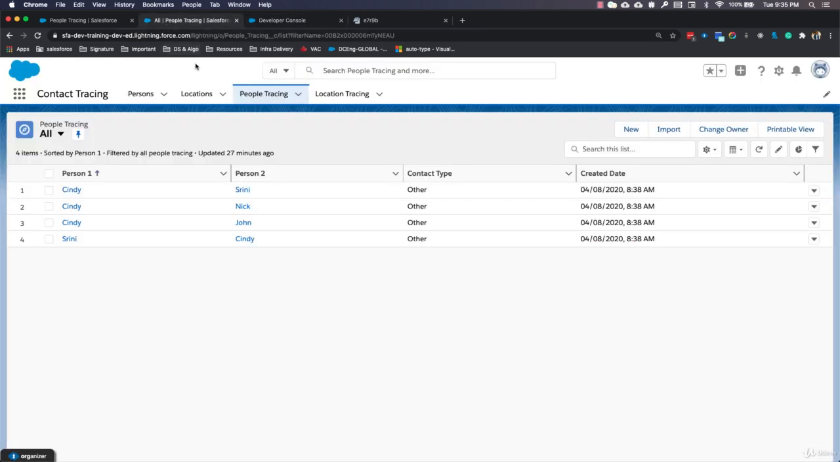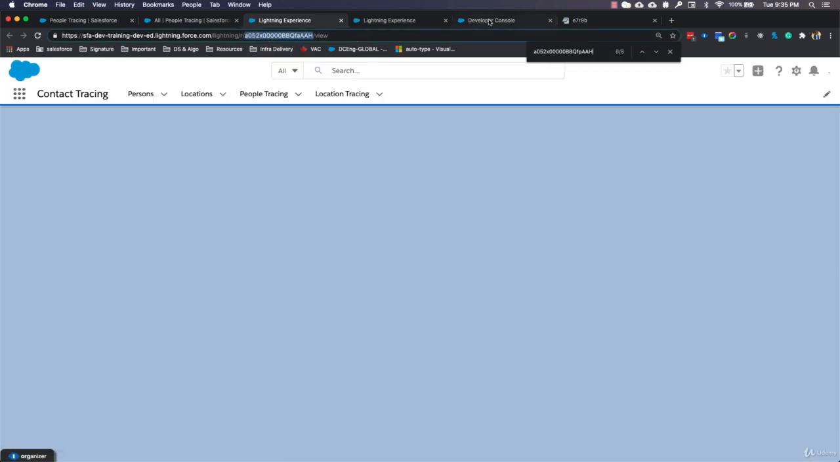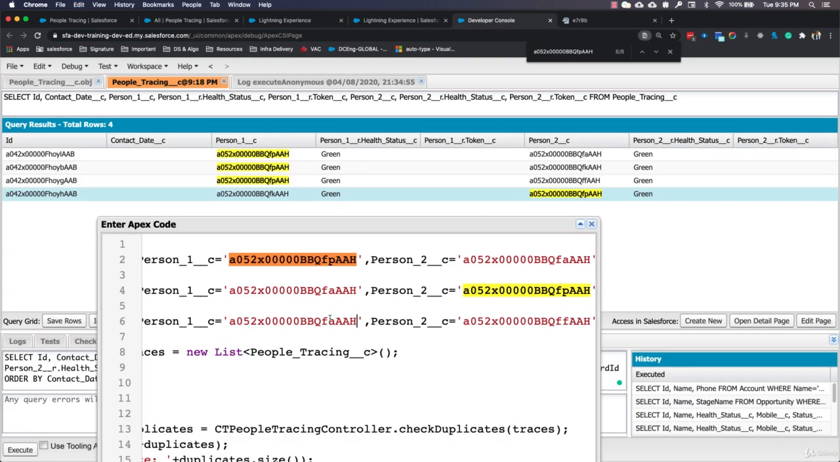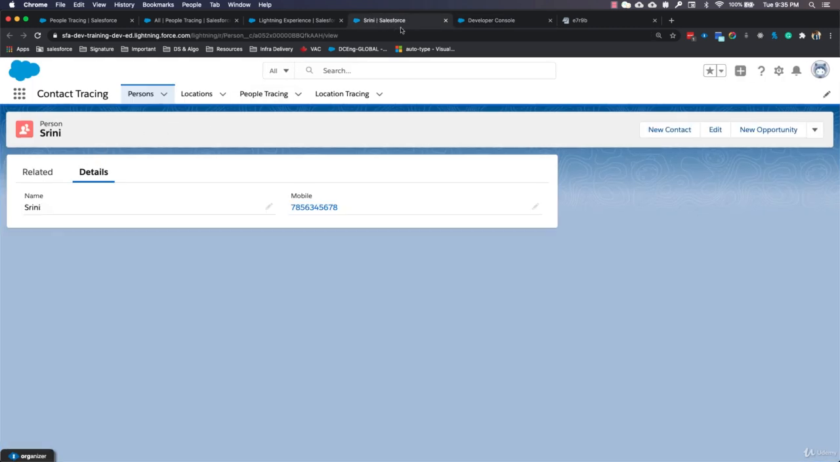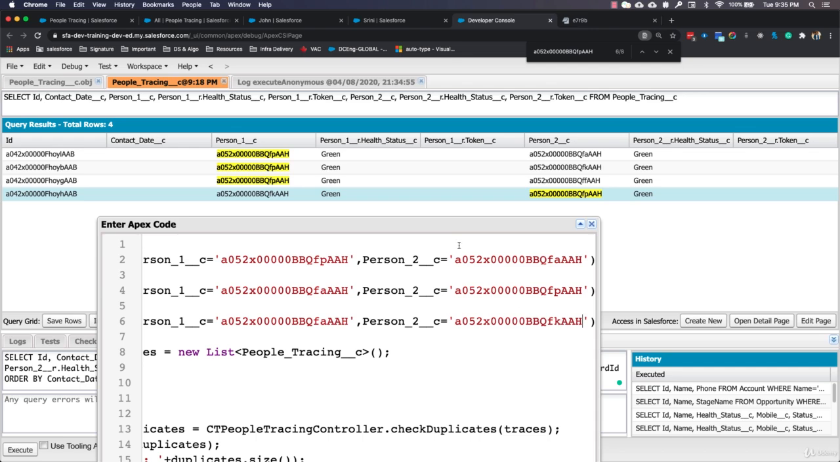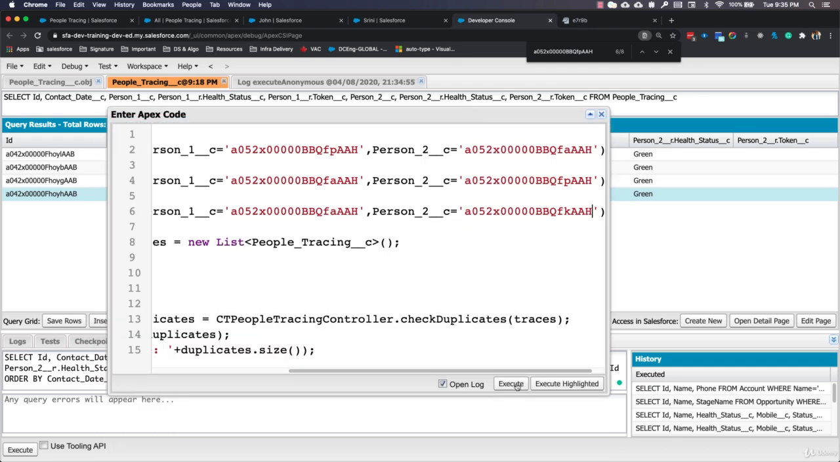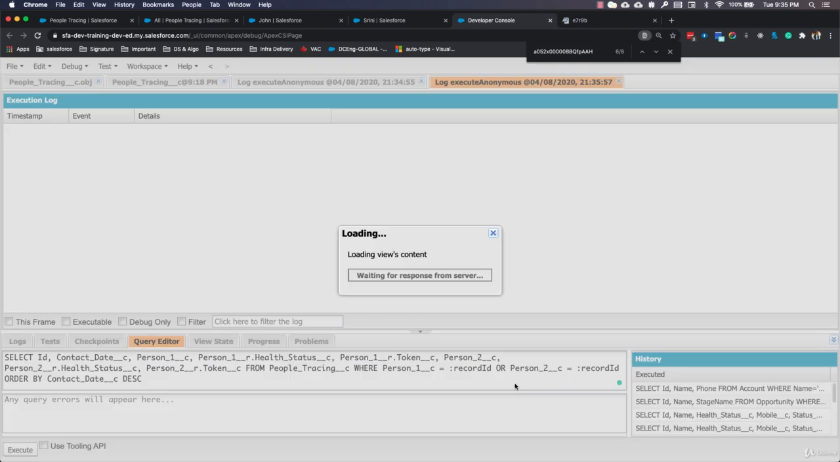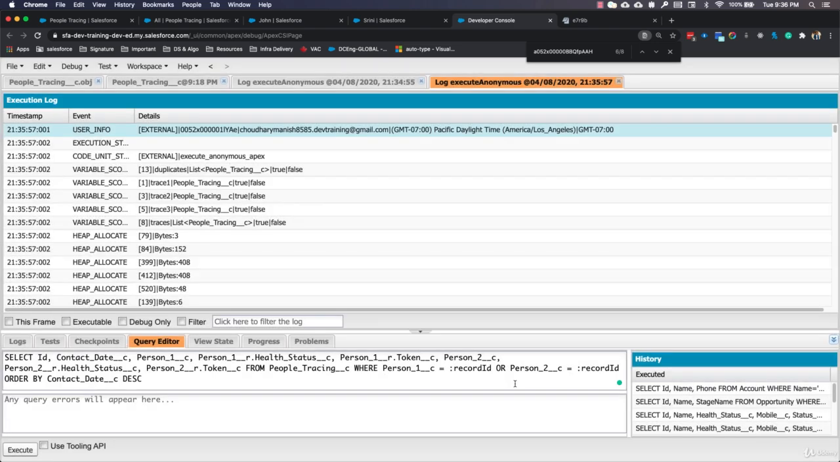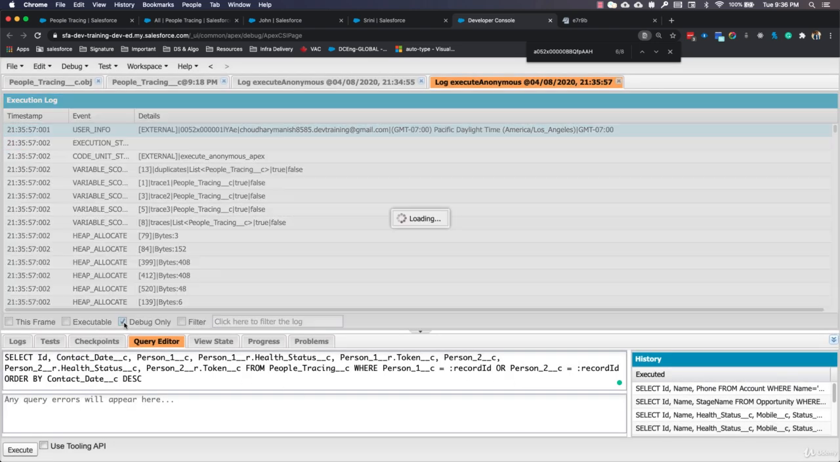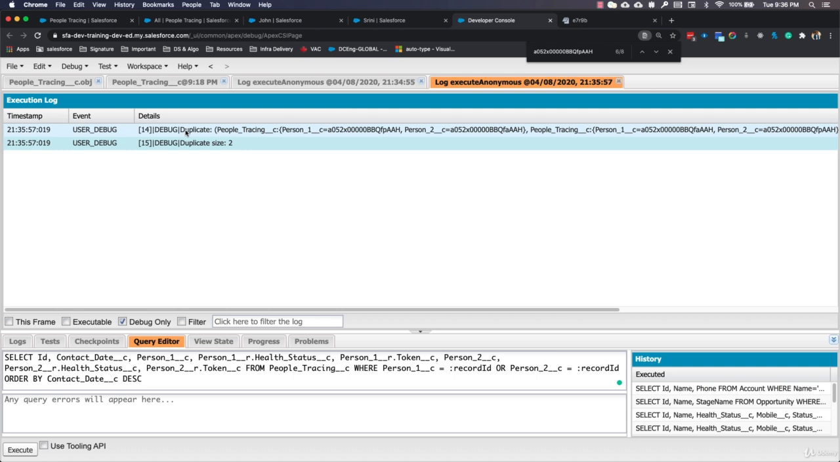Let me go here and I'll try to match John with Srini. Yeah, there is no pair like that. So I'll get the ID of John, this one, and paste it here, and then I'll get the ID of Srini and paste it here. So this definitely is not a duplicate record, and if we still get three records in return, then definitely something is wrong with our logic. But if we get two in our result, then our logic is working fine.